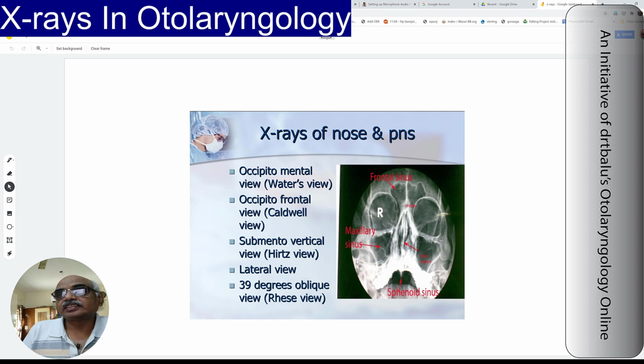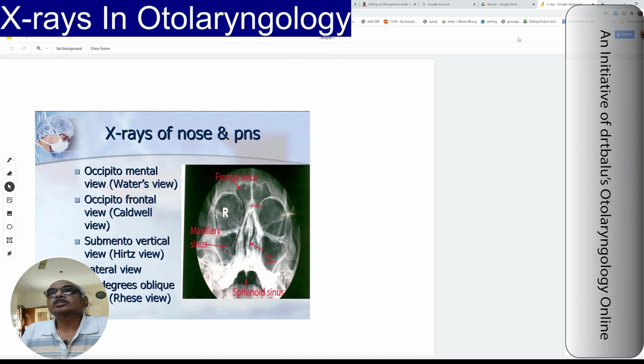and here is where the petrous apex will be shown, below the floor of the maxillary antrum. This is the maxillary antrum. The petrous apex will be shown here like this. So this is the sphenoid sinus which you see through the open mouth, and this is the tongue. So this is actually how your occipito-mental view or Waters view of the X-ray paranasal sinuses looks like. Let's go to the next one.